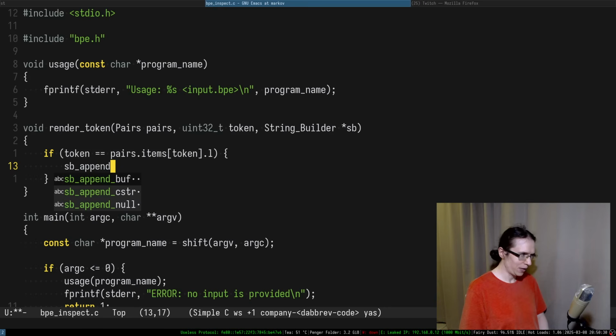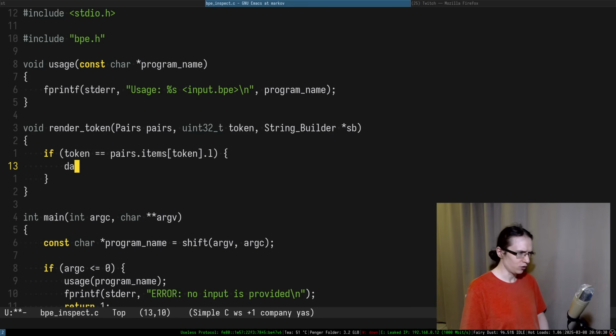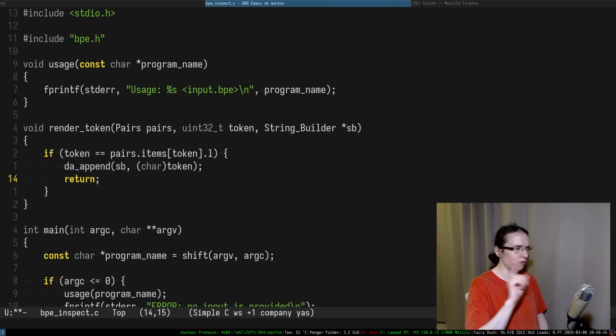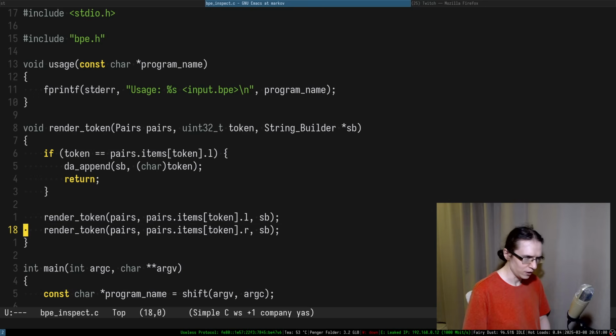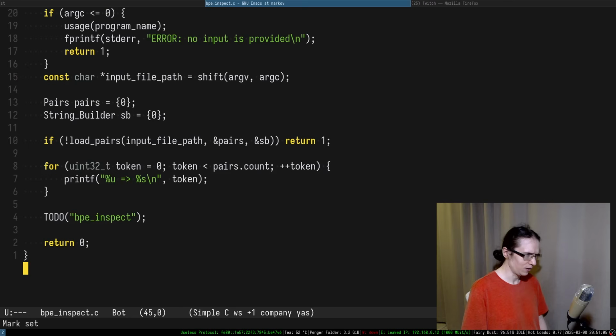So we have to append. We can actually treat string builder as a dynamic array because that's what it is. It's a dynamic array of characters. We are appending token as a character, and then we return, because this is the base of the recursion. After that, we have to render left and right token separately, recursively. So this is going to be token pairs. Then I'm taking the left token in here, rendering it into SB, and then I'm rendering into SB the right token. And I think that's the entirety of the algorithm, honestly. That's the entirety of the algorithm.